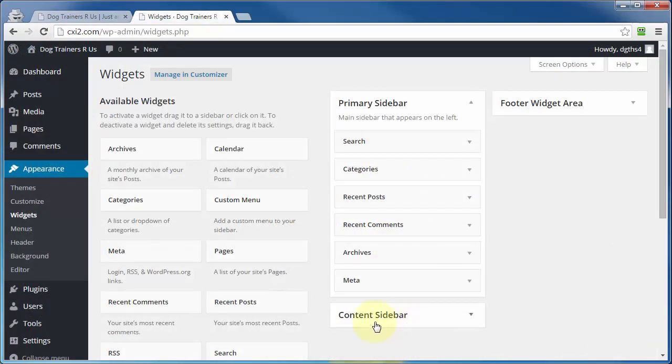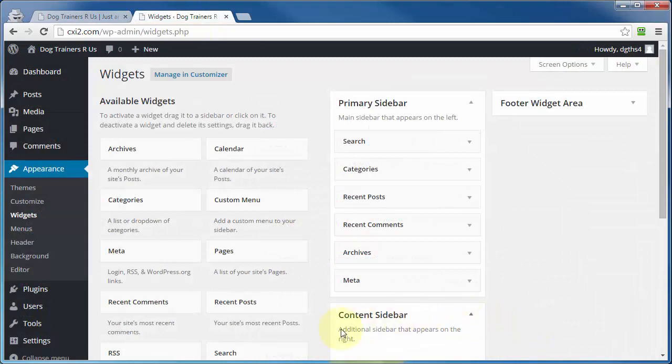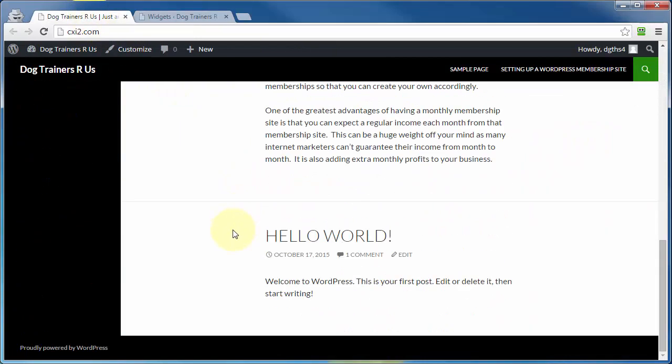The content sidebar on this particular theme is over here on the right, which currently is not displayed because, well, there's nothing in there. Likewise with the footer widget. You can see as I open that up, there's nothing in there. And the footer widget, you guessed it, is at the footer or the bottom of our WordPress site.